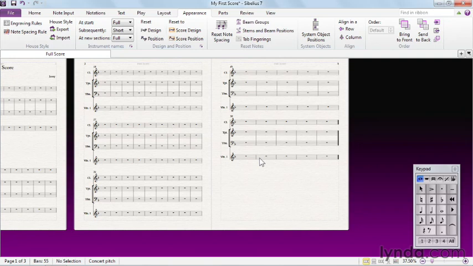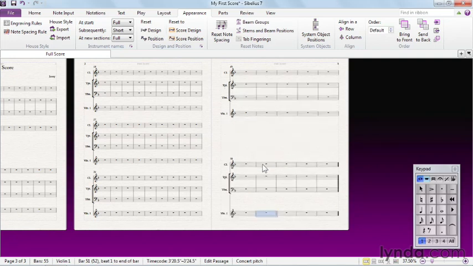Now you can force your staves to justify by clicking and dragging them down. So if I grab the violin, let's say, and I start dragging it down, when the page becomes 65% full, then Sibelius will justify those staves for me.